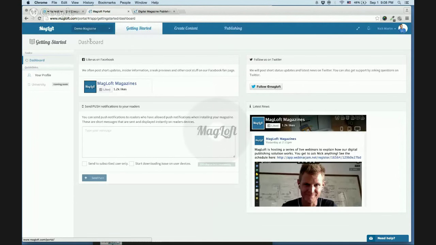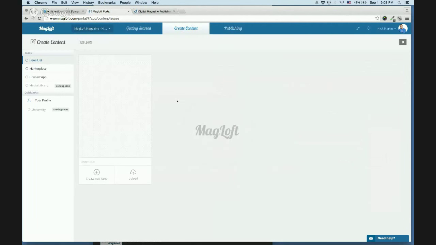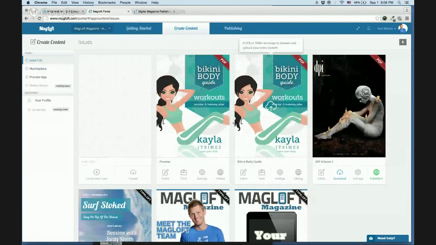So I'm going to work here on the Magloft magazine because this is a live magazine, so it's a little bit more fun for us to show you how it works. So basically, there are really only two steps to getting started. The first step is you need to add your content. And there are two ways that you can do that. You can either use our editor and create it from scratch.